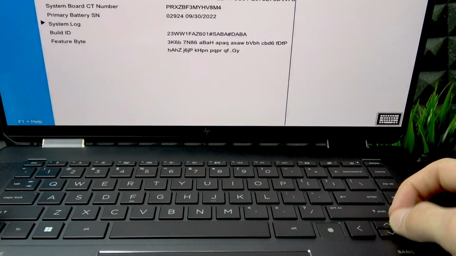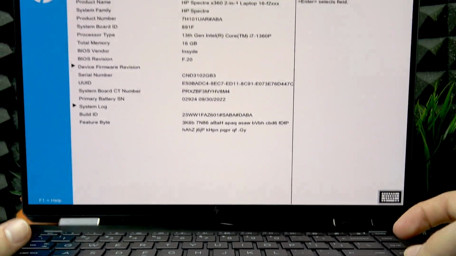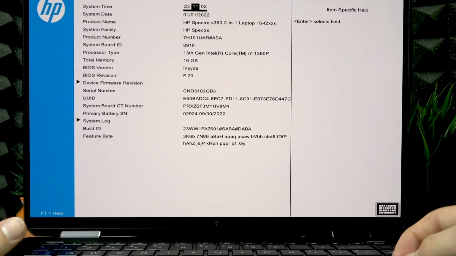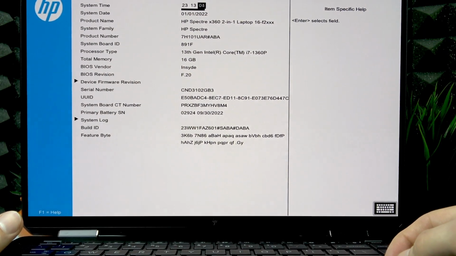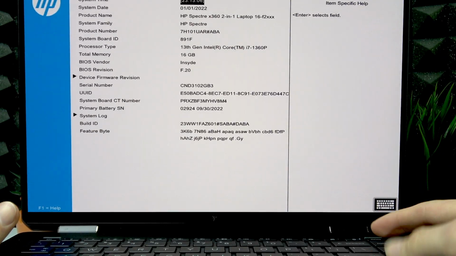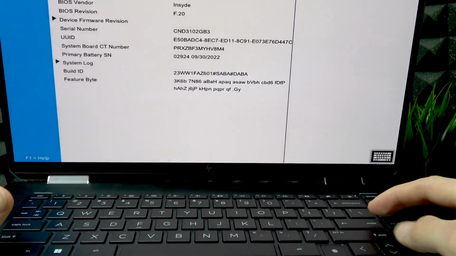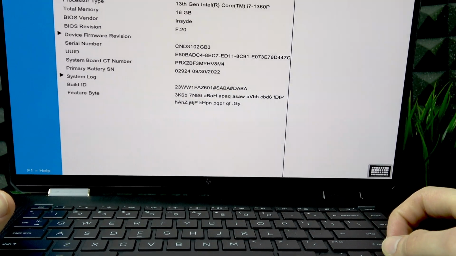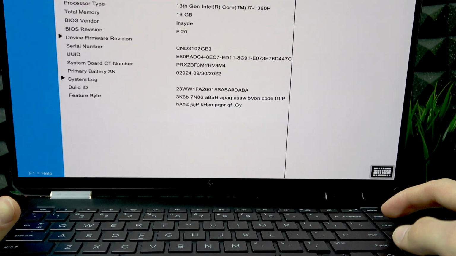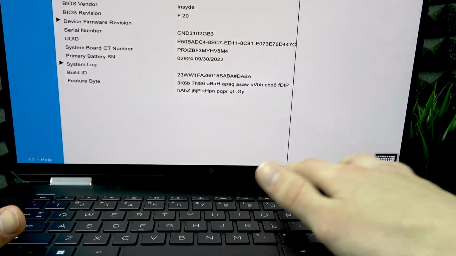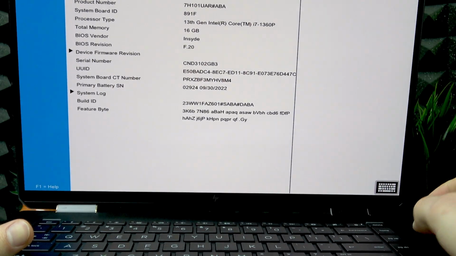Then you'll be able to use the same two keys to change values in the time field, changing hours, minutes and seconds. Then press enter to apply changes. And the same way you can change the system date. To apply changes and exit, press F10 and enter.